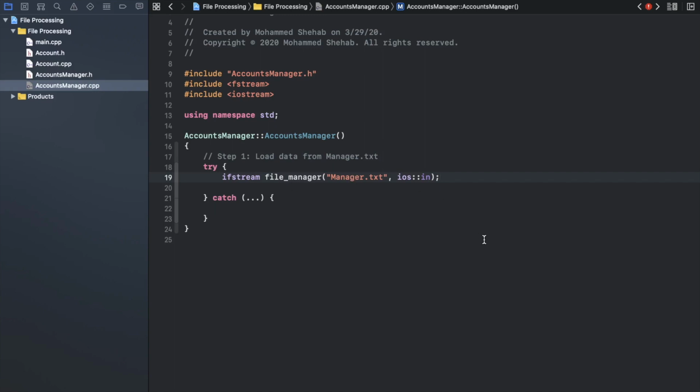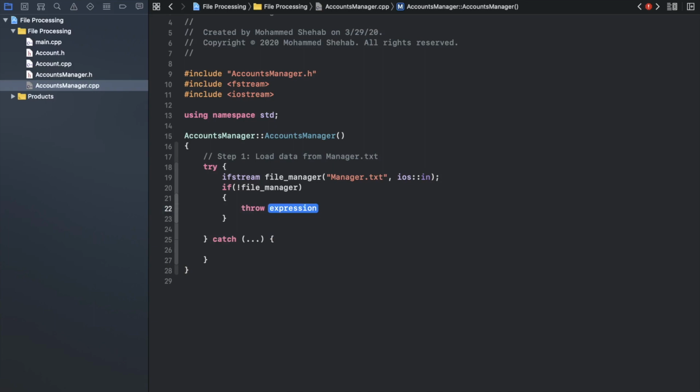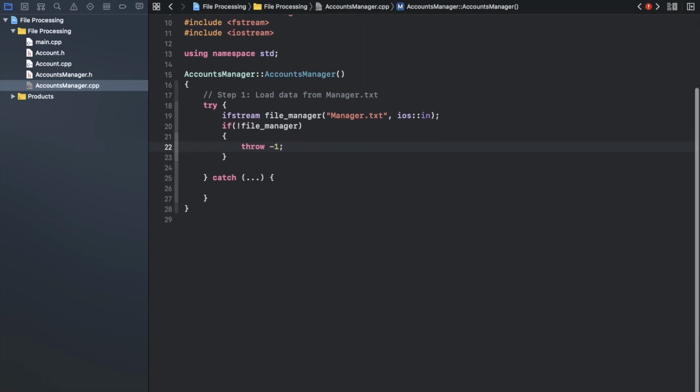So here let me create a special exception. I will say if not that file manager, so it does not exist, I will handle that by using the throw keyword. Here I throw an integer. I don't want that general exception here. Why? Because I can make a code for that kind of error. So error code -1 means I can't load manager.txt. So it's a kind of dictionary. We use it as advanced.